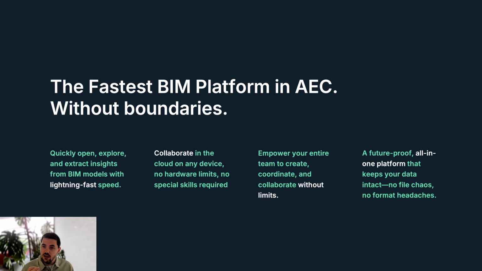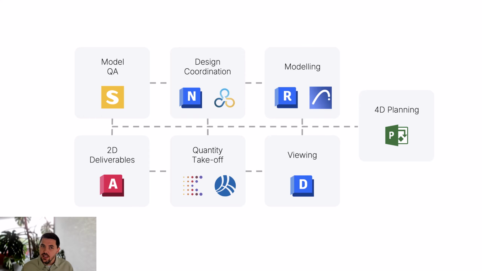That takes me nicely into the fourth piece, which is about what you might use Conic for. To set the scene, the traditional BIM project right now might look something like this. You might have different tools and products for the different types of solutions that you're trying to solve in different workflows. So you might have a specific tool for your modeling, a specific tool for your coordination, a specific tool for quantity takeoff, 4D planning, deliverables, 2D information, etc.